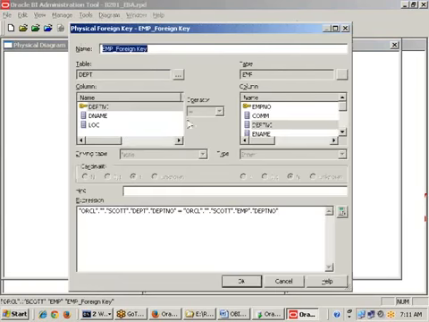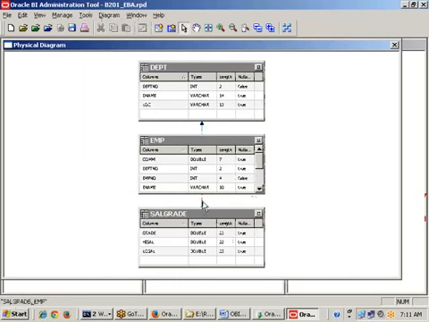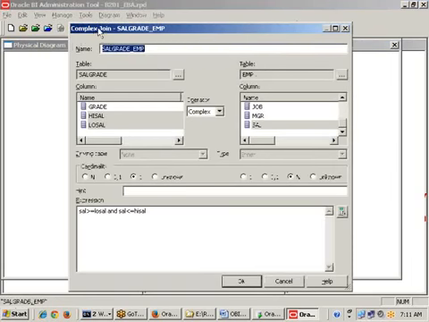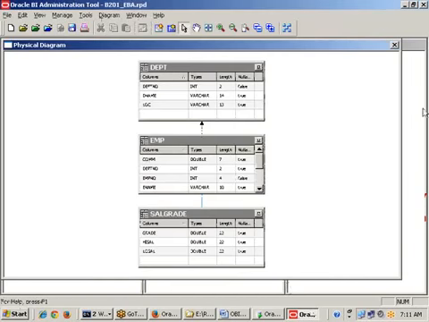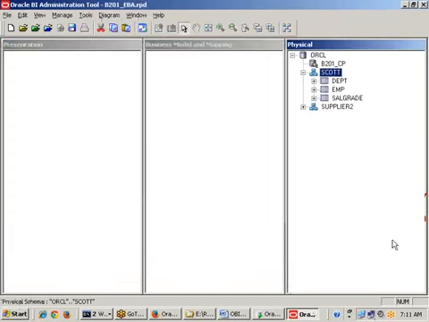This join is called a foreign key join, whereas this join is called a complex join. First priority always goes to the foreign key join. Whenever a foreign key join is not possible, at that moment we go for a complex join. That point is very clear. I am closing this one.